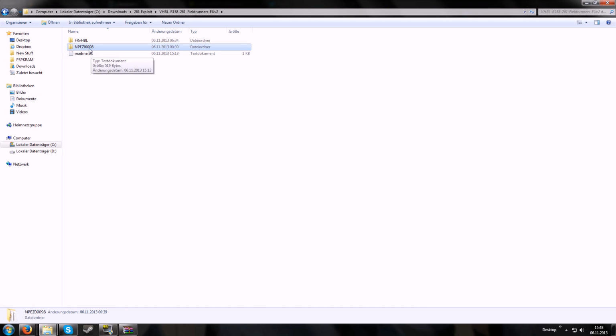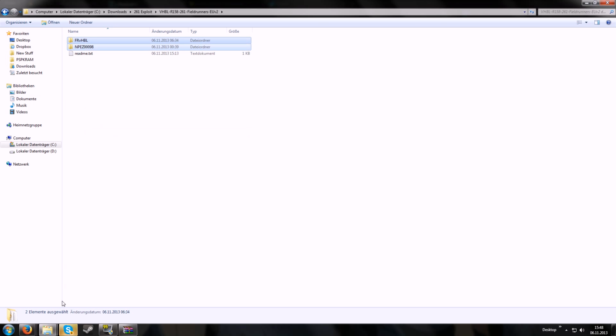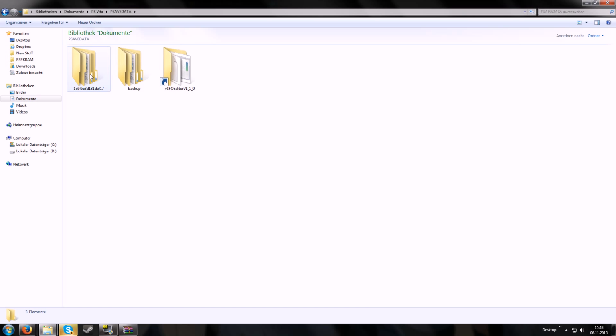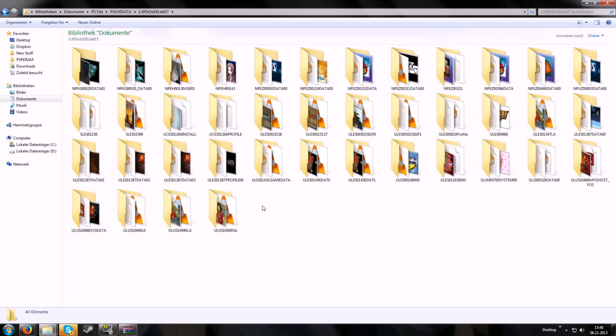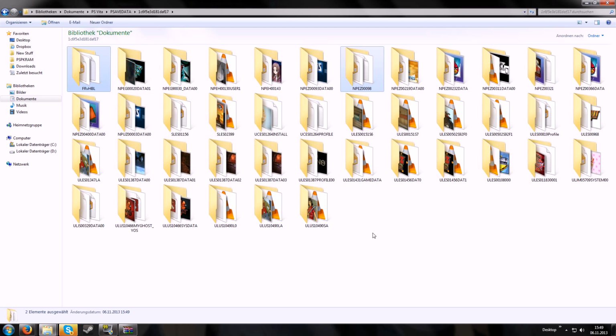Then you have to copy the NP whatever folder and the FR VHBL folder. Copy it. Then you go to your directory where your PS Vita stuff is. Then PSAVEDATA, then the folder with the weird numbers and letters. And there your save games are. Just copy it in here, and you should be good. The next step will be in the PS Vita, so see you soon.